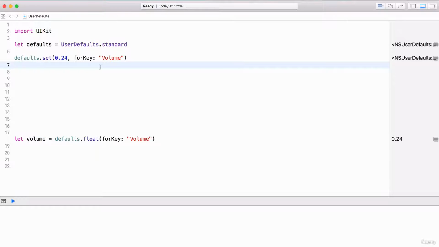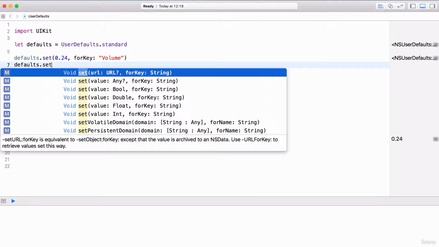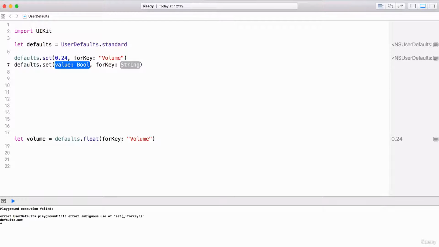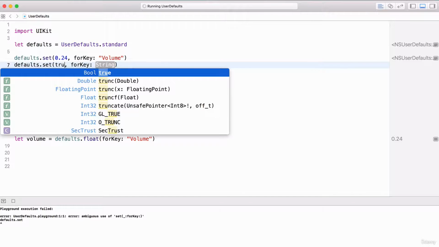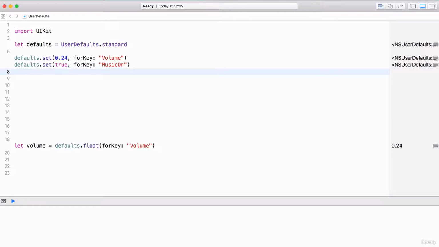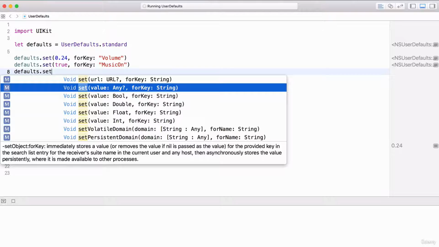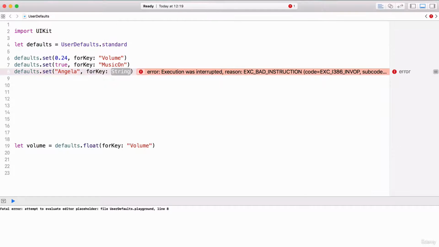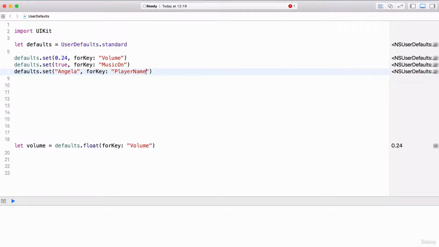Now, aside from floats, you can also use set on booleans. So for example, we'll set true for the key music on, so that every time they open up your game, you always have the music on or the music off, depending on their preference. And there's a whole bunch of other ones I'm just going to quickly run through. So you can obviously set strings, right? So for example, you might have player name.